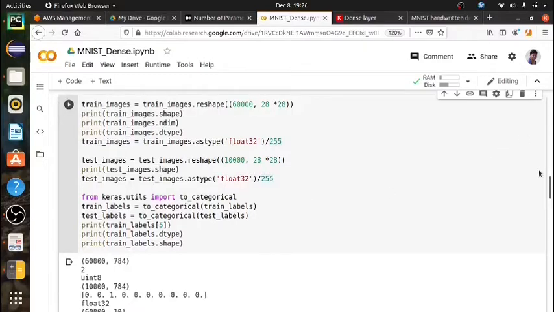Okay, now you can see that initially the number of dimensions of these images was 2 and the data type was int. Now after transforming the data, the shape has become 1D, and it's showing 784. That's both training and test.